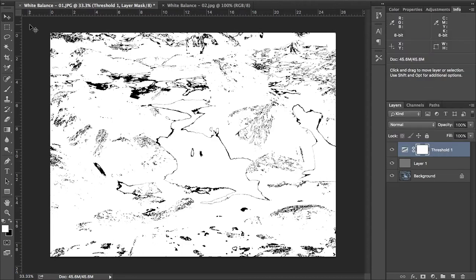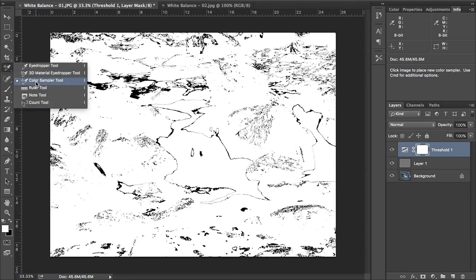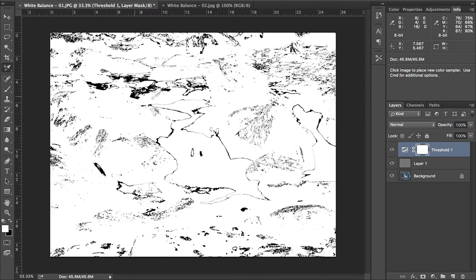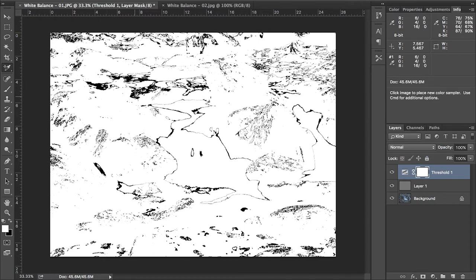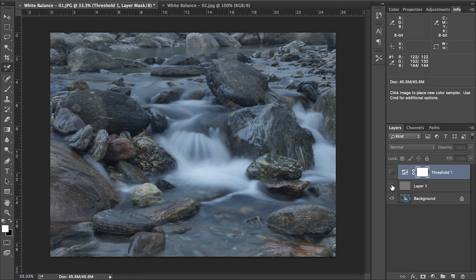Now choose the color sampler tool from the panel on the left, or click the shortcut key I on the keyboard. Click on the black region in the image using the color sampler tool. Okay, still our image is not back to what we want. So let's hide this threshold layer and the 50% gray layer and try to bring in something else.